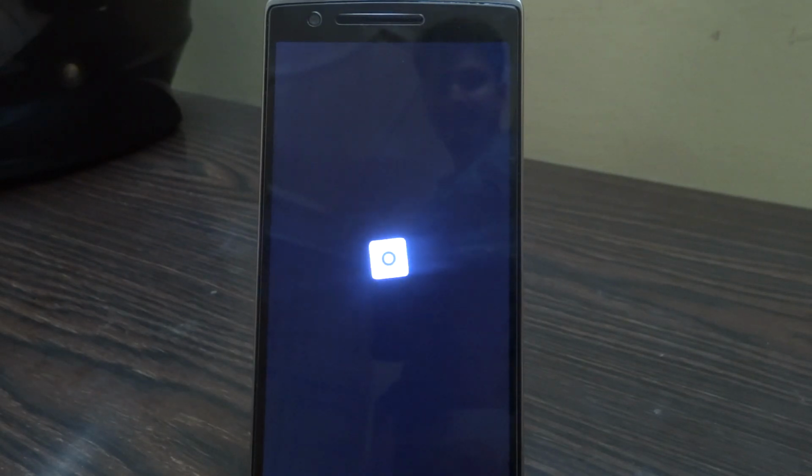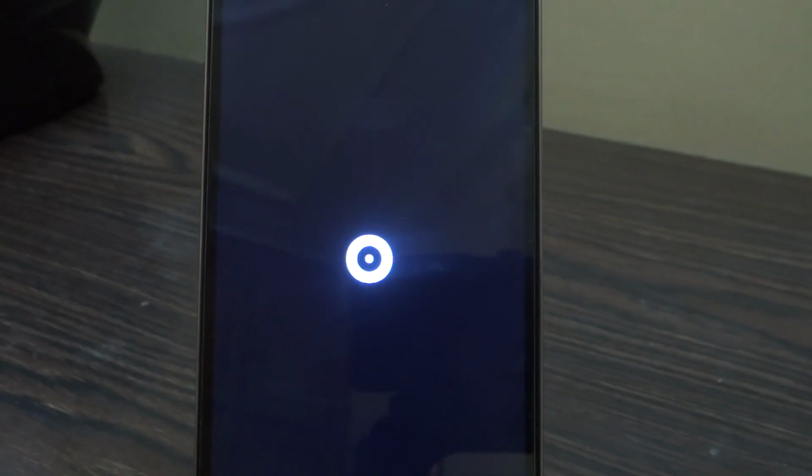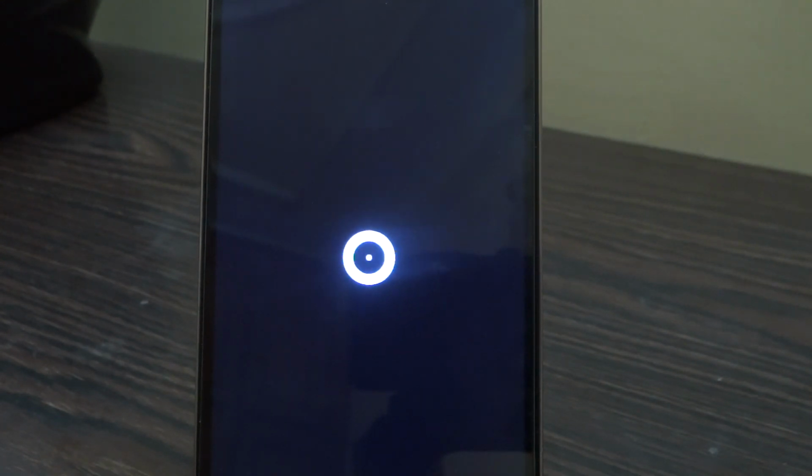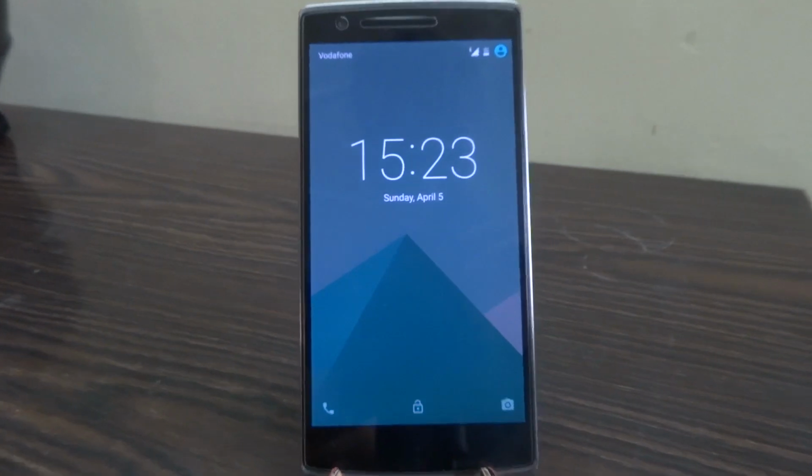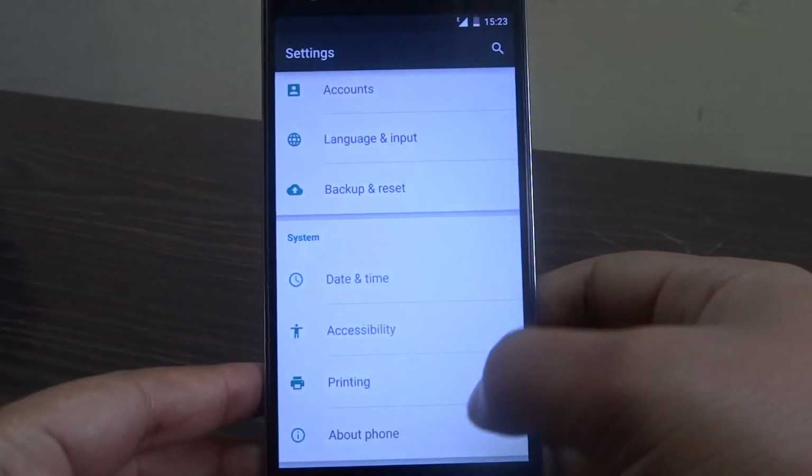Now yeah, we can see there's this new boot animation. It's not as good as the old one, but yeah, it's fine. There were a lot of rumors about how the OxygenOS was not even half as good as compared to the CyanogenMod 11S, as there were not many customization options and all that stuff. So it has booted now and this is a Lollipop lock screen. Let's open it up.